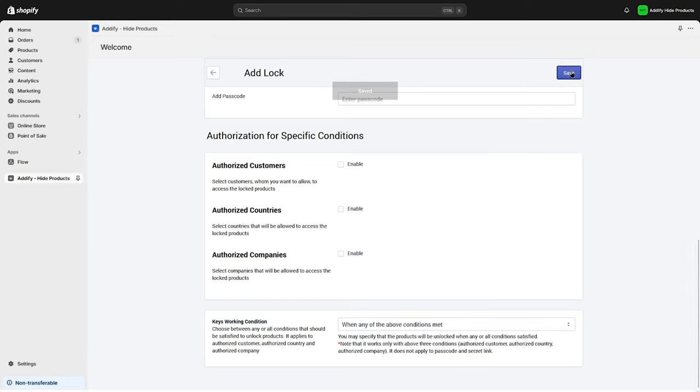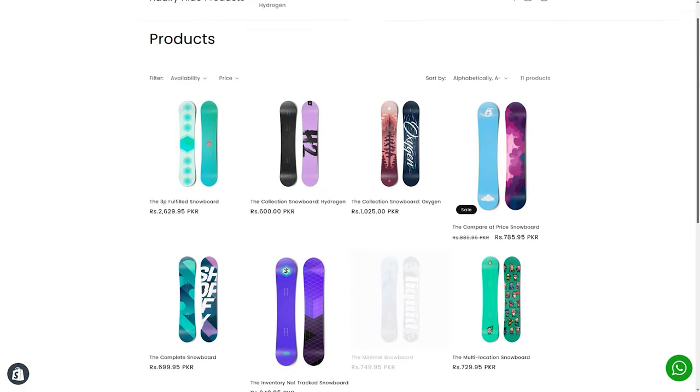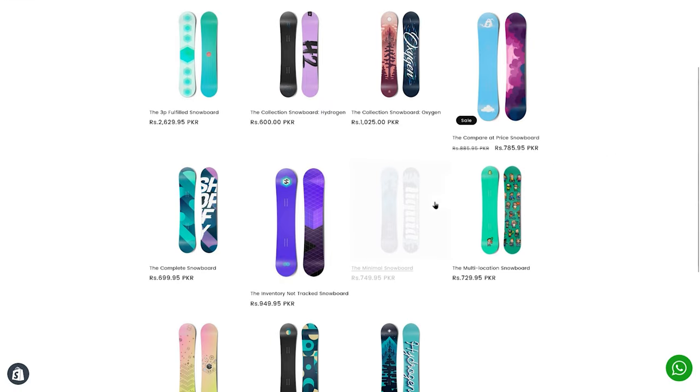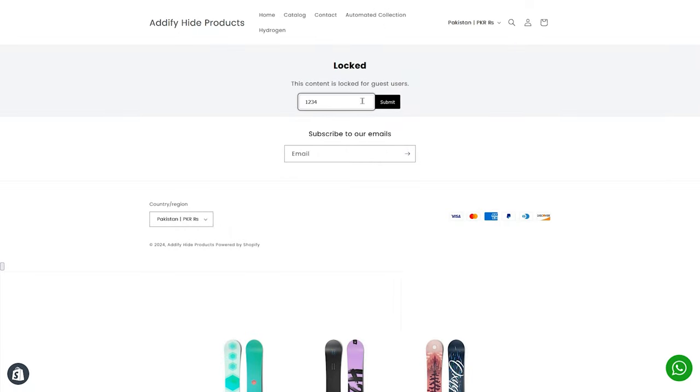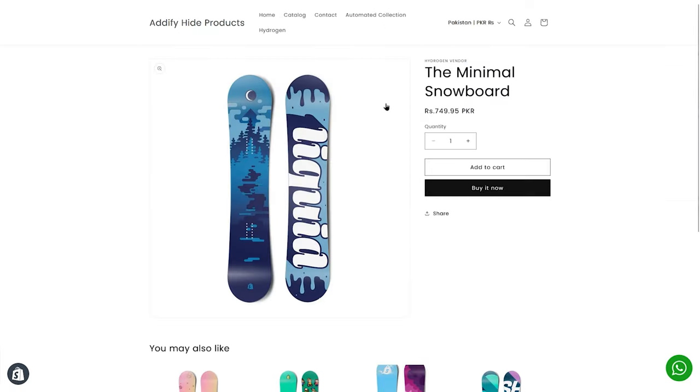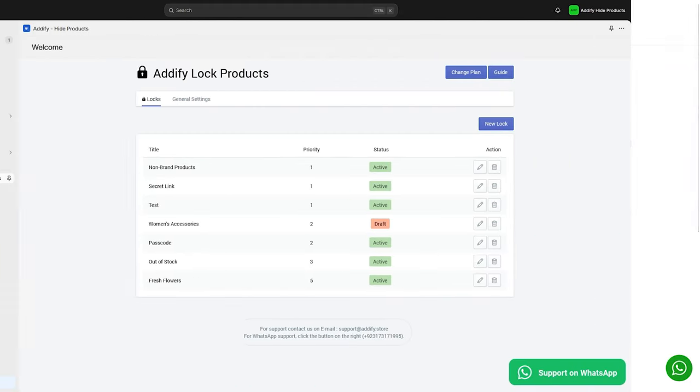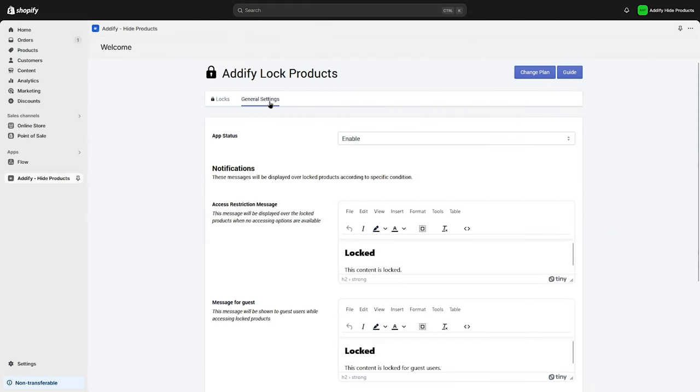Save these settings and let's go to the front end to see how it looks. Here you can see the minimal snowboard product is blurred. To access this product, users must enter a passcode. Let's go to the back end to see general settings.